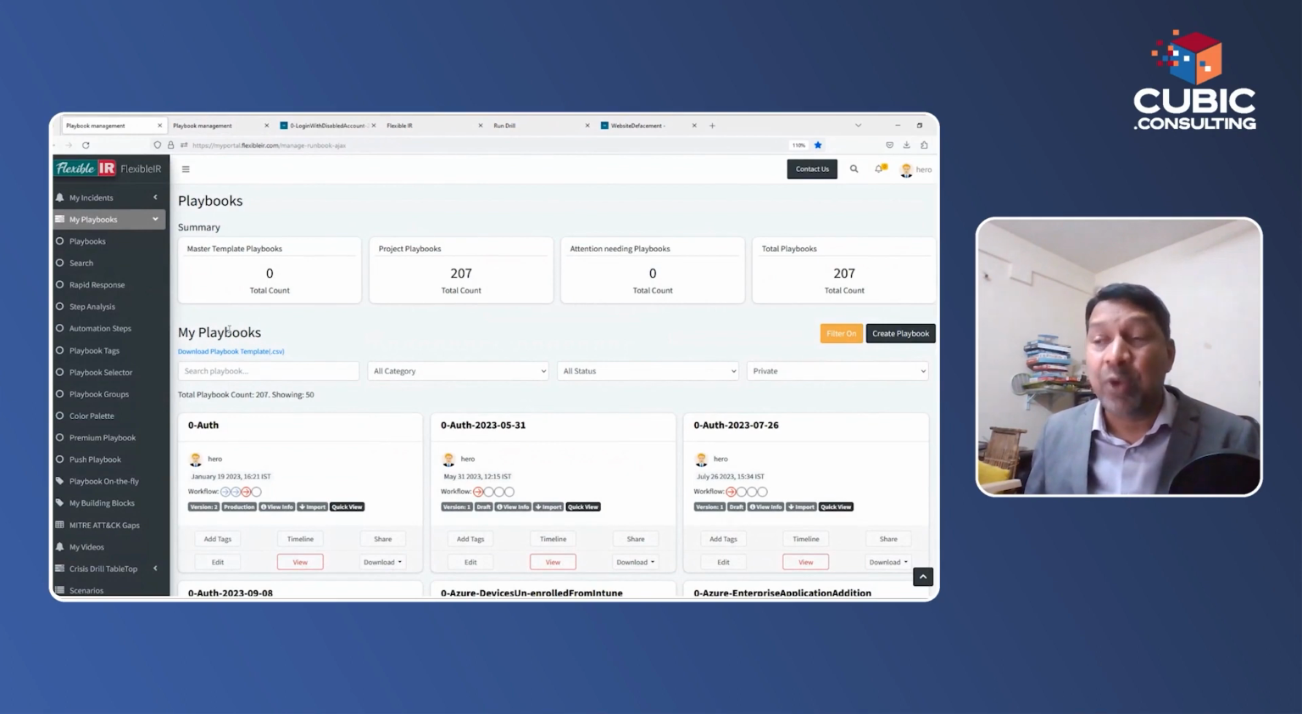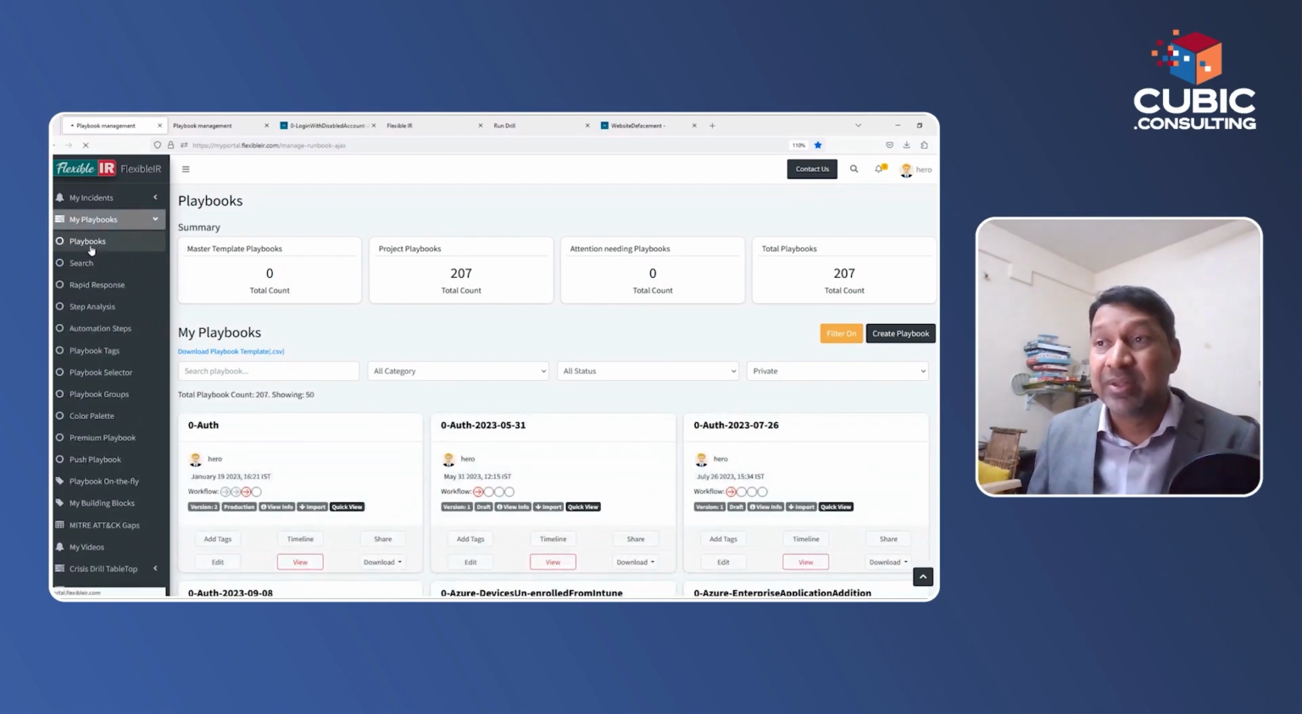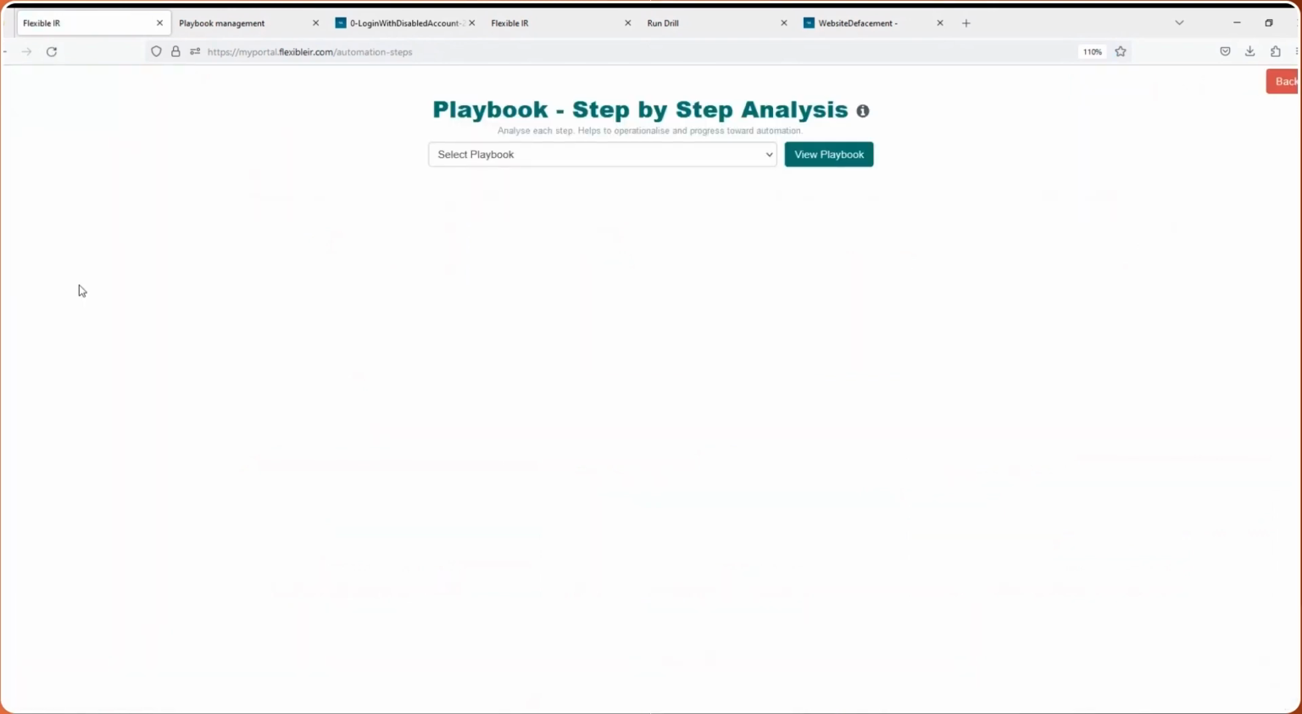So here we walk through a playbook example. Now we also saw how to create a new playbook. At the same time, we have a few more capabilities which are very important. We need to analyze a playbook. In this case, for example, we have a playbook. We can do a little bit more detailed analysis. Let's do a step analysis. Let's take the playbook that we have. We created a playbook, or we saw one playbook from login disabled account.